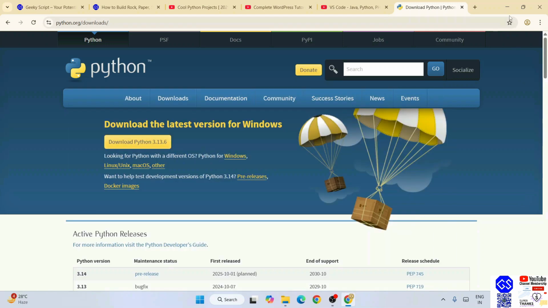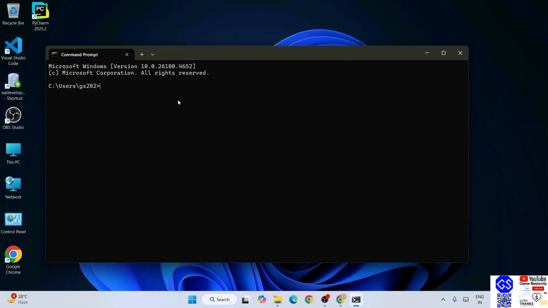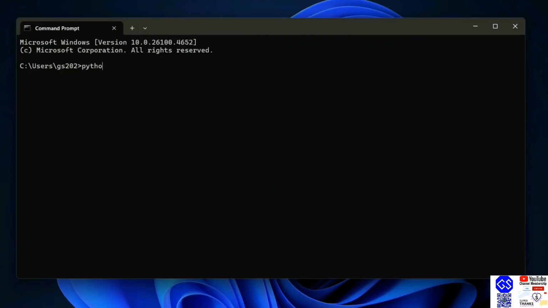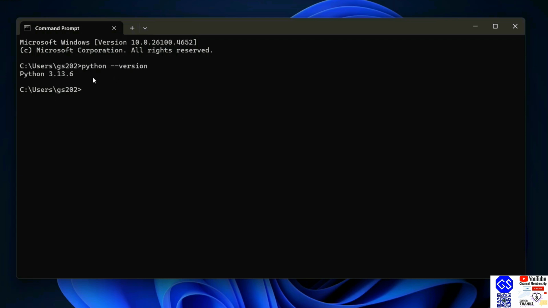Once you have Python installed, you can simply go to your command prompt. Here, if you simply type python --version and hit enter, that's going to show you your Python version. If you are getting this type of prompt, then all that basically means is you have successfully installed Python on your system.